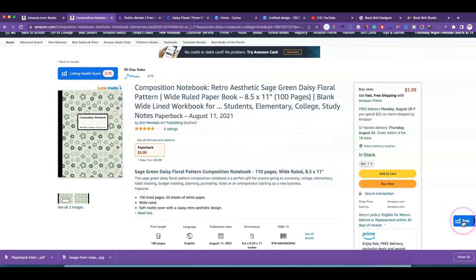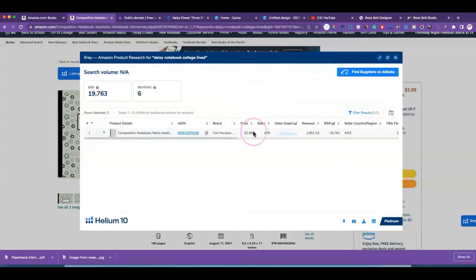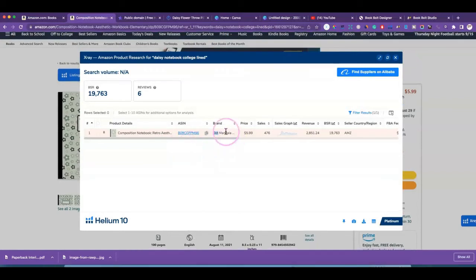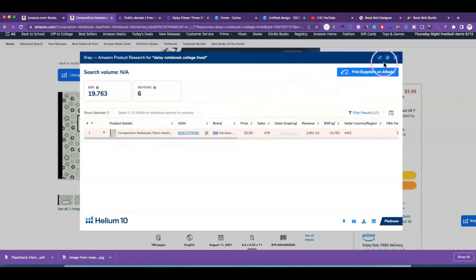So over here you'll see this little X-ray tab. If I click on that, it just gives me more information about this particular book. There are 6 reviews, it gives a BSR, there are 476 sales, and I'm not sure if that's total or if that's per month. But what we want to do is get more information on this book to find out what keywords they're using and how they're getting their book to rank the way they are.